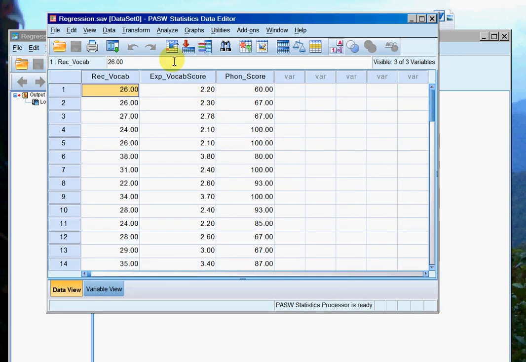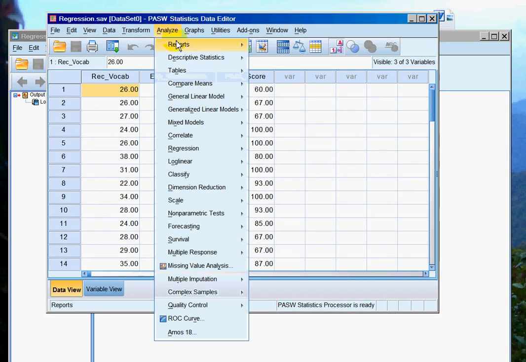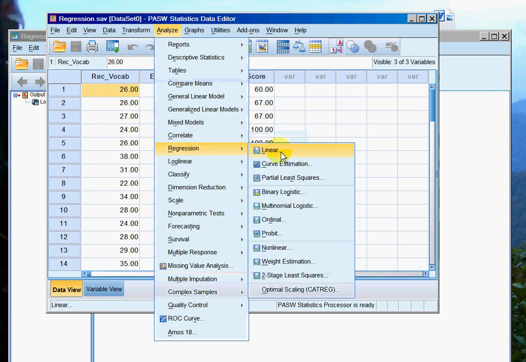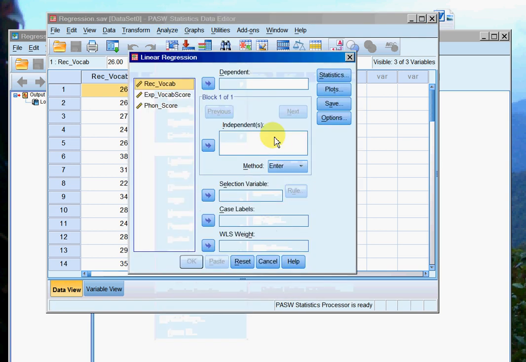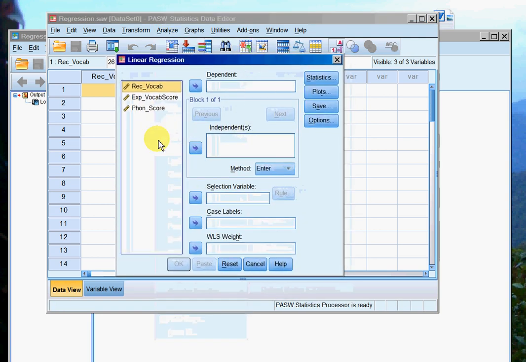so to complete the regression I go Analyze, Regression, Linear. So you can see there's lots of other more complex forms of regression that you can complete, but we don't cover those in this course. So regression linear, simple linear regression. So here's the pop-up box.